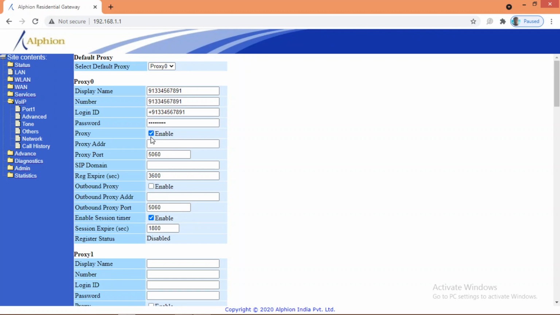So enable the proxy, then the proxy address. In most cases it is 10.187.2.12. In some cases there are different addresses, so whatever the address, please ask the BSNL authority. This will also be provided. This is the server IP, actually the SIP server IP, where your connection is going to be registered. So this information will also be provided.